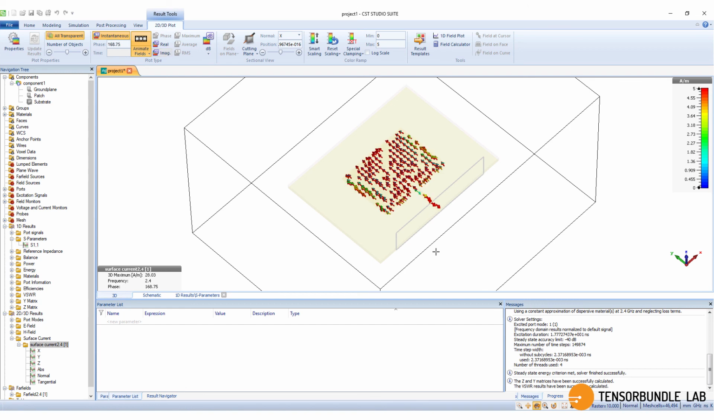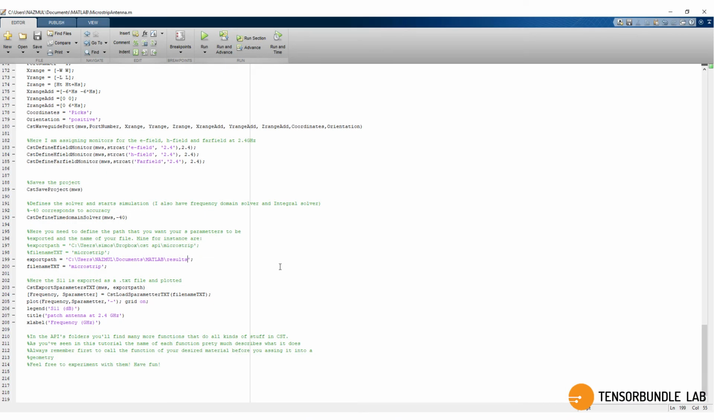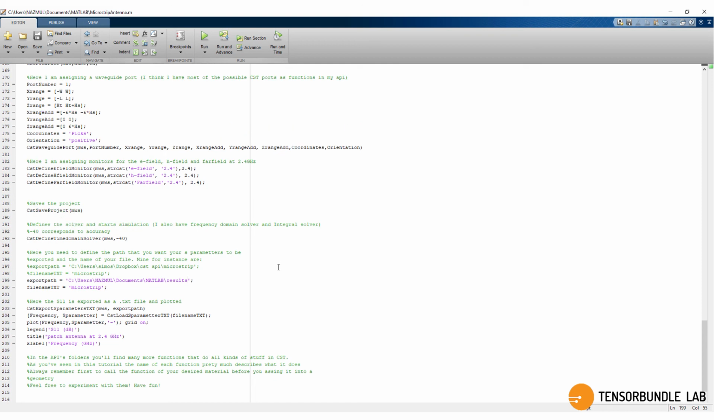You can pretty much do anything from MATLAB. It's a very powerful feature. By this MATLAB script file, you can perform all the functions of CST without going to CST.